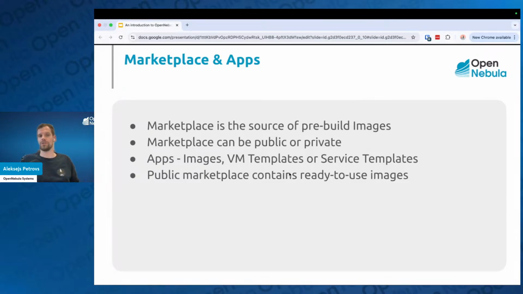But where can we get a virtual machine from, right? So the virtual machine consists of the virtual machine image, the disk snapshot, and the virtual machine template that is going to define how your future VM will look like. So what are the settings, what are the virtual networks, and so on and so forth. Now, all that can be downloaded from the marketplace, and we call them apps.